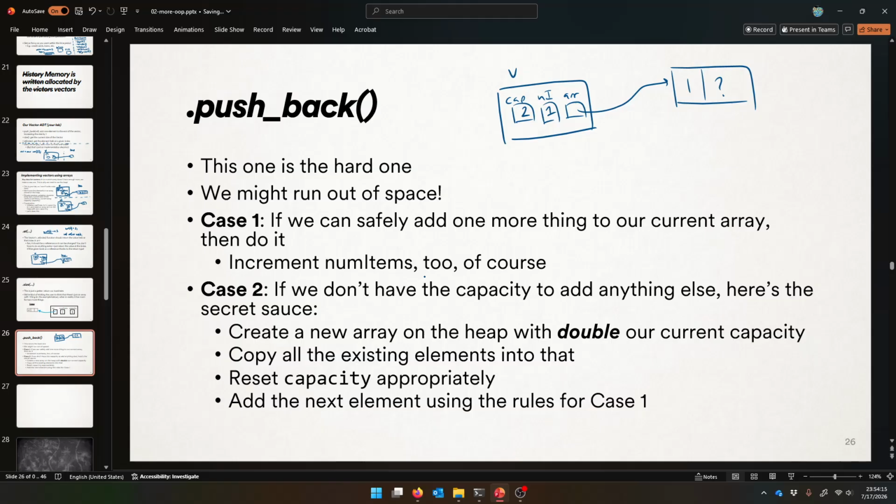So pushback is easy if we didn't run out of space. So let's call that 2 cases. Let's say that case 1 is the easy one. Like, if there's room, put it there. So let's say we say v dot pushback, and we want to add the number 2. Okay. What needs to happen when we say dot pushback 2? Well, if we can safely add one more thing, if we still have room, if the capacity is bigger than num items, I have another slot in there, all right? Then just do it.